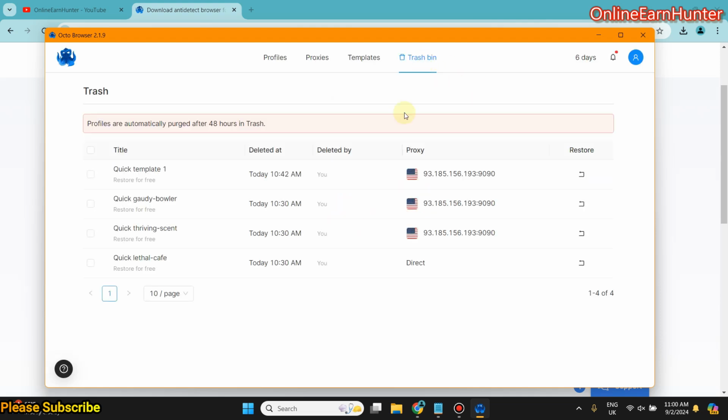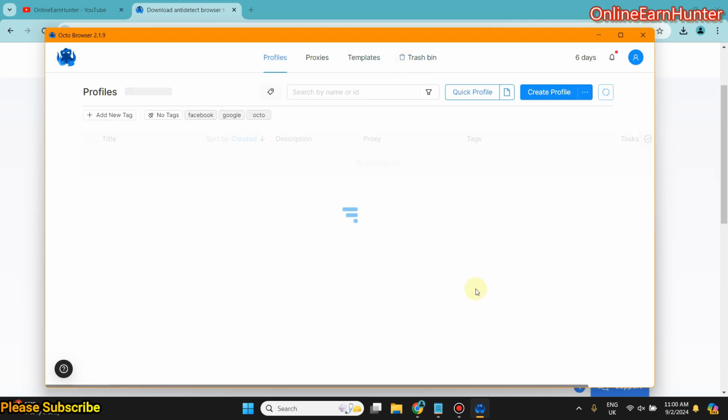Then they have trash bin. You can see I've been using it. All the profiles that you have deleted are going to appear here.